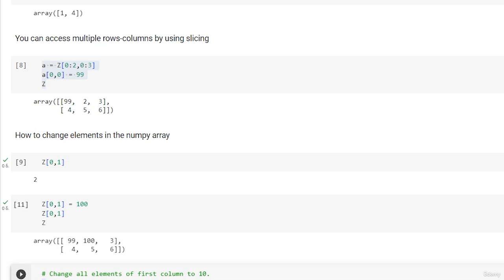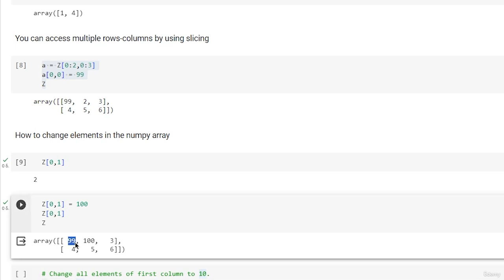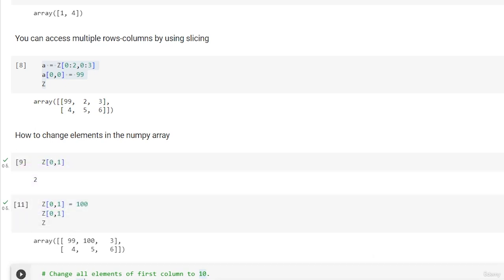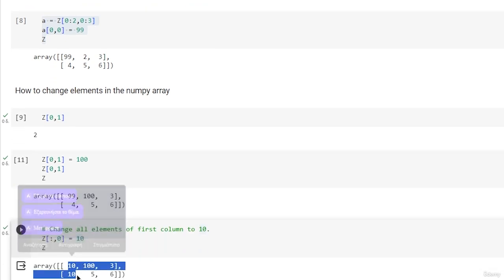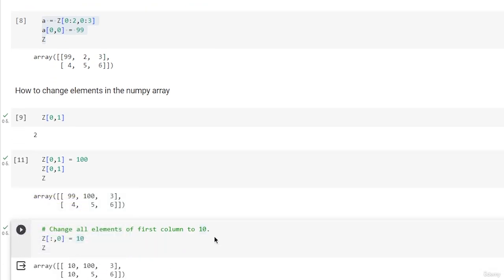So here we specify that for the first column we want to change all the values of the rows equal to 10. So think what this will mean. Think what the result will be. Let me spoil it for you. The value 99 and the value of 4 will become equal to 10. Let's check it out. Absolutely amazing. We have 10 and 10 here. And now you are fully equipped to use slicing and indexes and work with NumPy arrays.